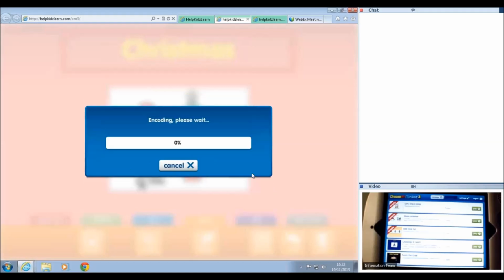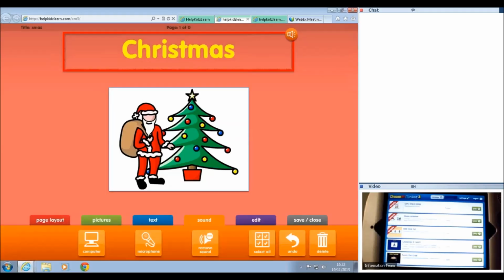Okay. We'll pop that in there, and you'll see immediately that a sound icon comes up there that tells me I've recorded something onto that cell.